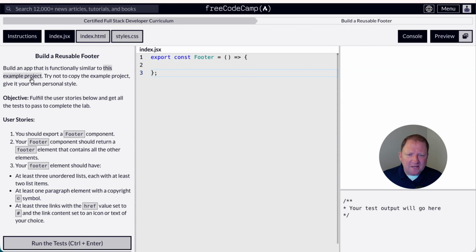It says, try not to copy the example project, give it your own personal style. And I feel like when we're learning things, let's just go ahead and try to copy it. Then if you want later on, you're totally able to repurpose it, but you can see the thought process. That's like having a design from your UX UI design department, and you're trying to make it happen on your own, just based off of their example. So that's what we're going to go through in this video.